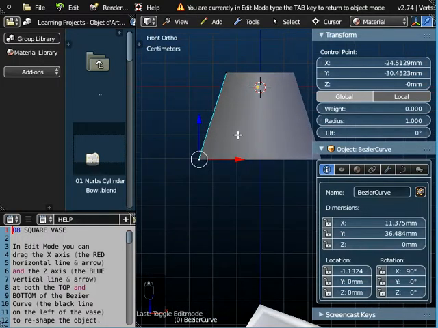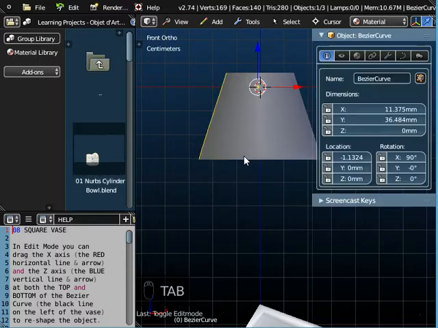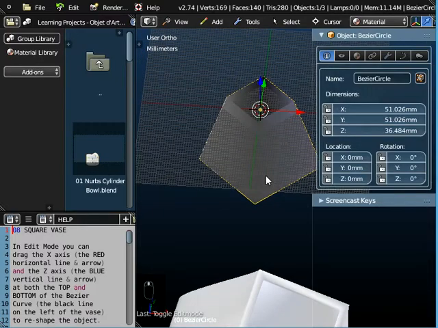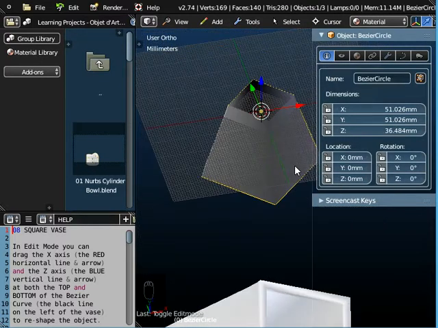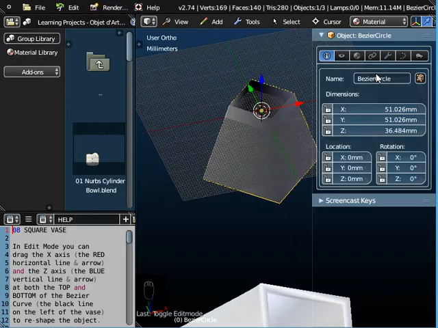So what we've got here is two objects. The object on the left is what's called a Bezier curve, the main body of the object, and before I can select that I need to come out of edit mode. We're in edit mode at the moment, so I press the tab key to come out of edit mode. This main object here is a Bezier circle, but I've transformed it from a circle into a square cross section.